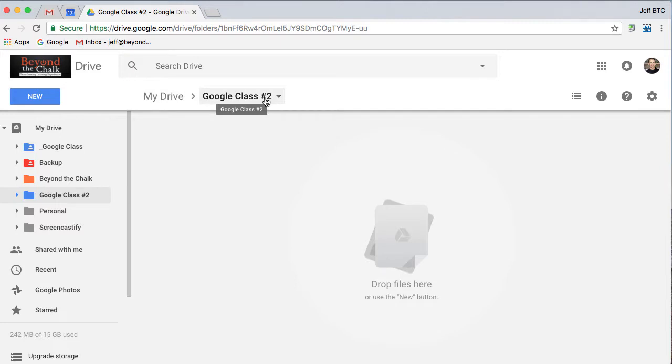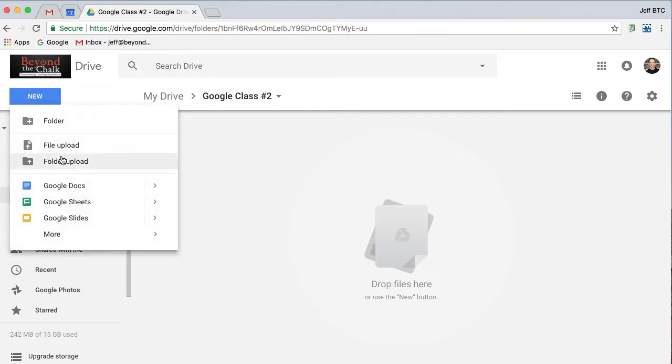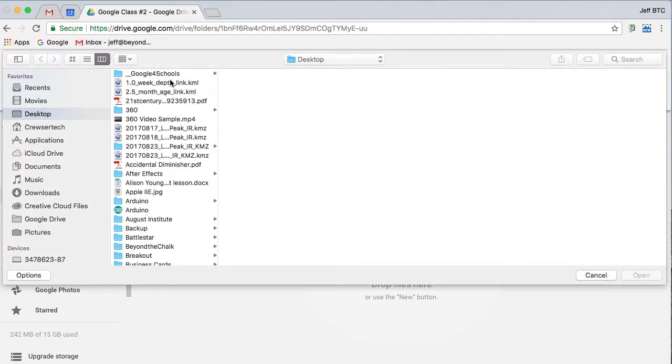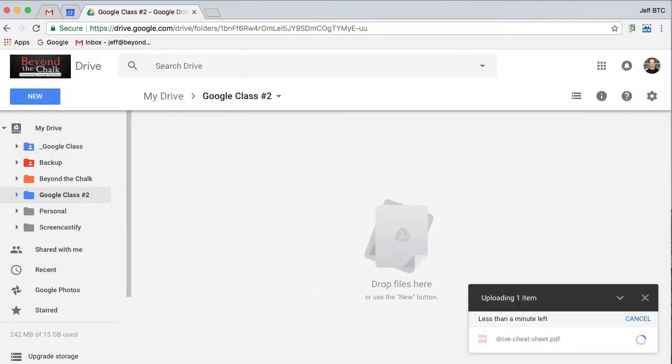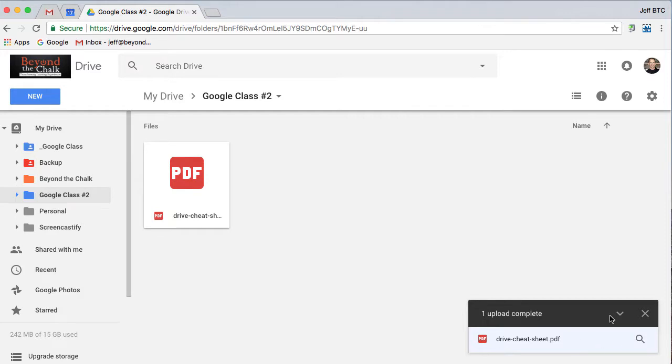So the first thing to do is make sure that you know where you're going to upload your files and folders to. Really important, because if you just throw everything into My Drive, it makes it much harder to access. So now that we have the folder, we're in the folder, we're going to actually do a file upload. What's cool about the file upload is I can upload any kind of different file here. So I'm going to upload this PDF file just to show you how it works. I'm going to click open, and what you'll notice is that a little box shows up here. It's going to say, all right, I've got that in, and now I've got a PDF file right inside of my Google Class number 2 folder.